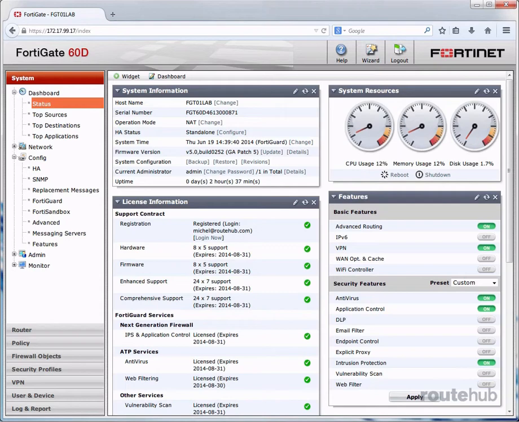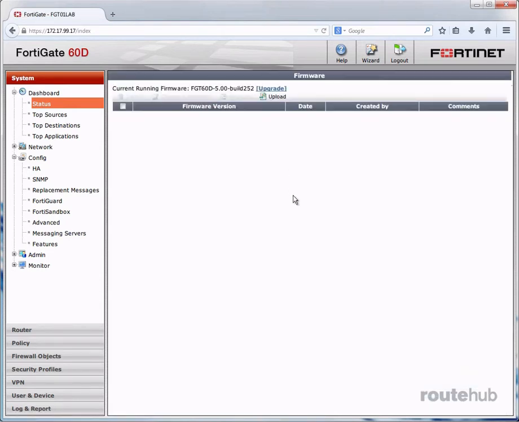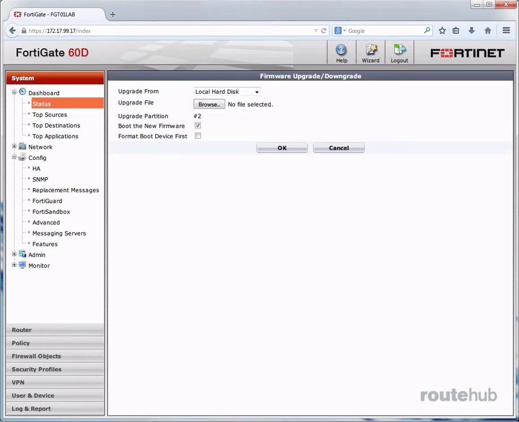From the dashboard, you'll be able to see your current OS version, which is reflected right here. So we are running version 5.0 that is running patch number 5. So I can upgrade to a recent patch by going to this option here that says update or details. Okay, and then here we can say upgrade up here in the top.